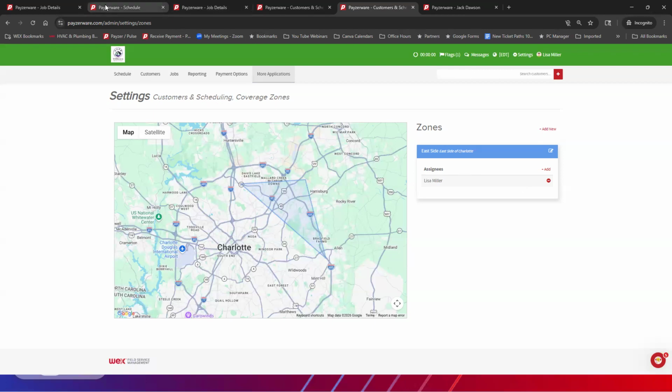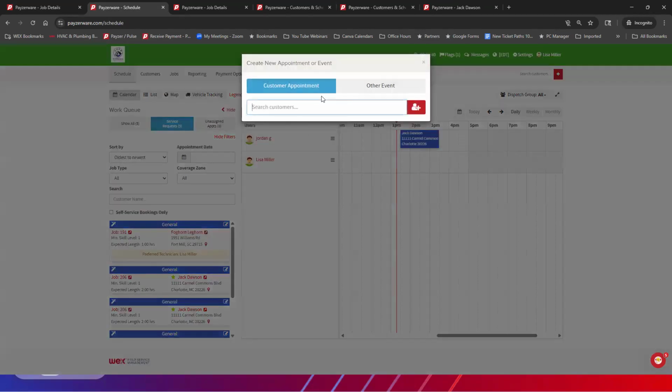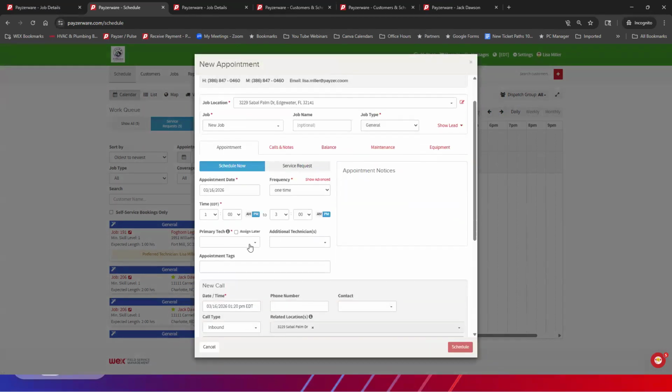And if I went to the schedule and hit new appointment, and added myself as the primary tech, I'm getting a notification over here that there's a coverage zone mismatch. It will not keep you from scheduling. So if you need to schedule this person to go to this job, you surely still can. But it's going to give you a notification here that you're pulling this person out of that zone, and you created that zone for a reason. So just keep an eye on that.